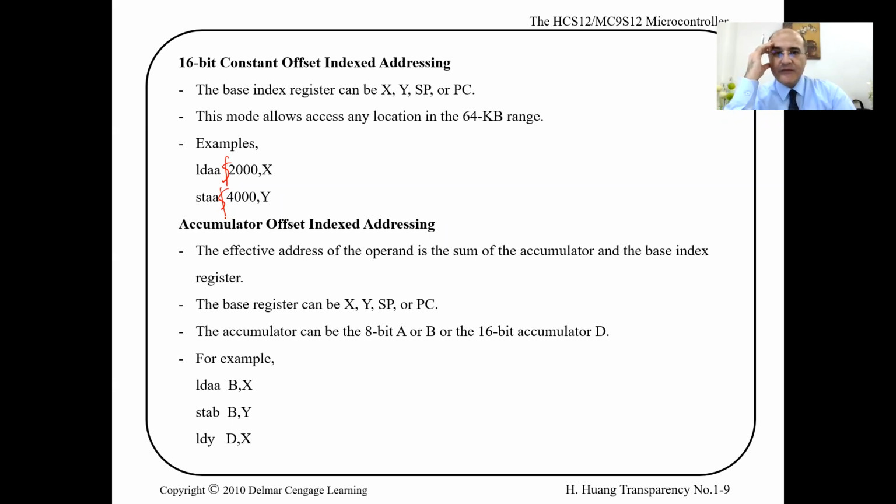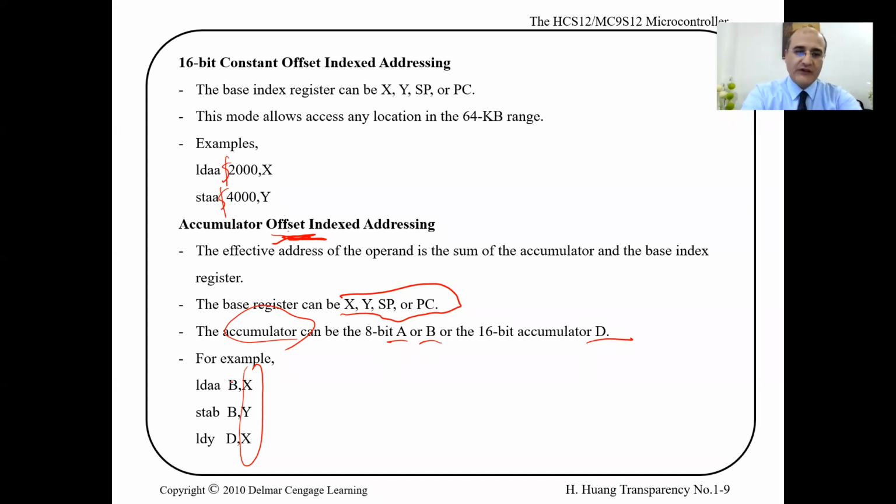Okay, so the offset can be a number from 5-bit to 16-bit. Also, in this addressing mode, on the right, we always use an index register: X, Y, stack pointer or program counter. The offset also can be an accumulator, register A or B, or even D for 16-bit. Same thing, instead of putting a number 5 here, you can put the 5 in B first, then use B.